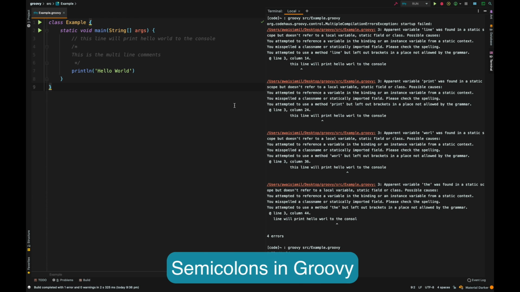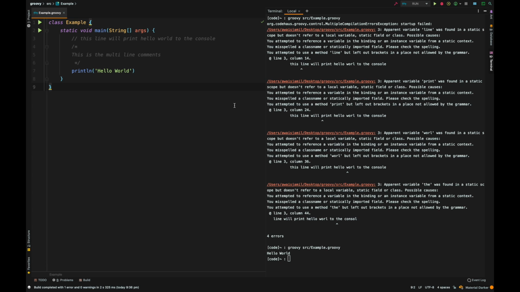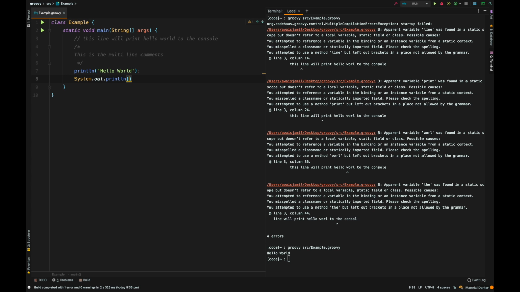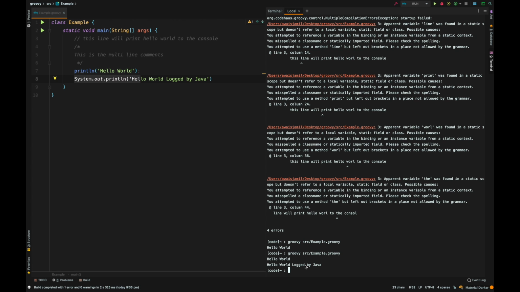Next thing I would like to talk about is semicolons. If you are coming from a Java background, you understand what happens if you don't type a semicolon when you're doing println, or in Java, System.out.println, and if I do hello world second, or maybe we can say logged by Java. Okay, so this is a Java thing. Now if I run this bit, you should be able to see hello world logged by Java.